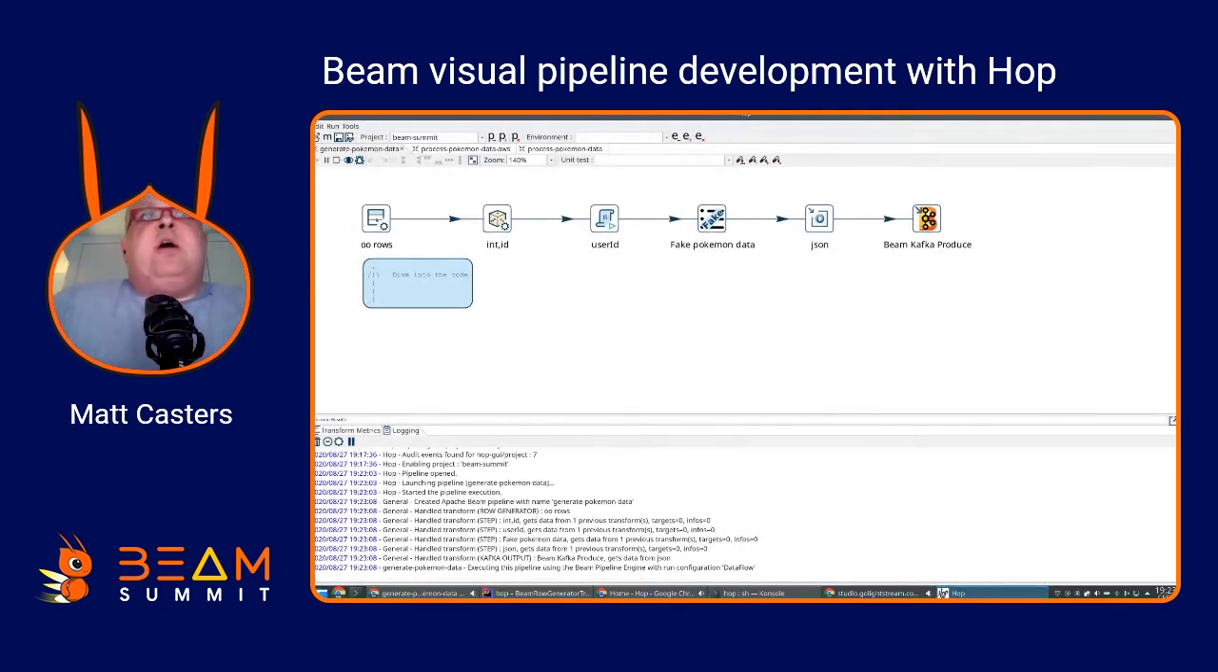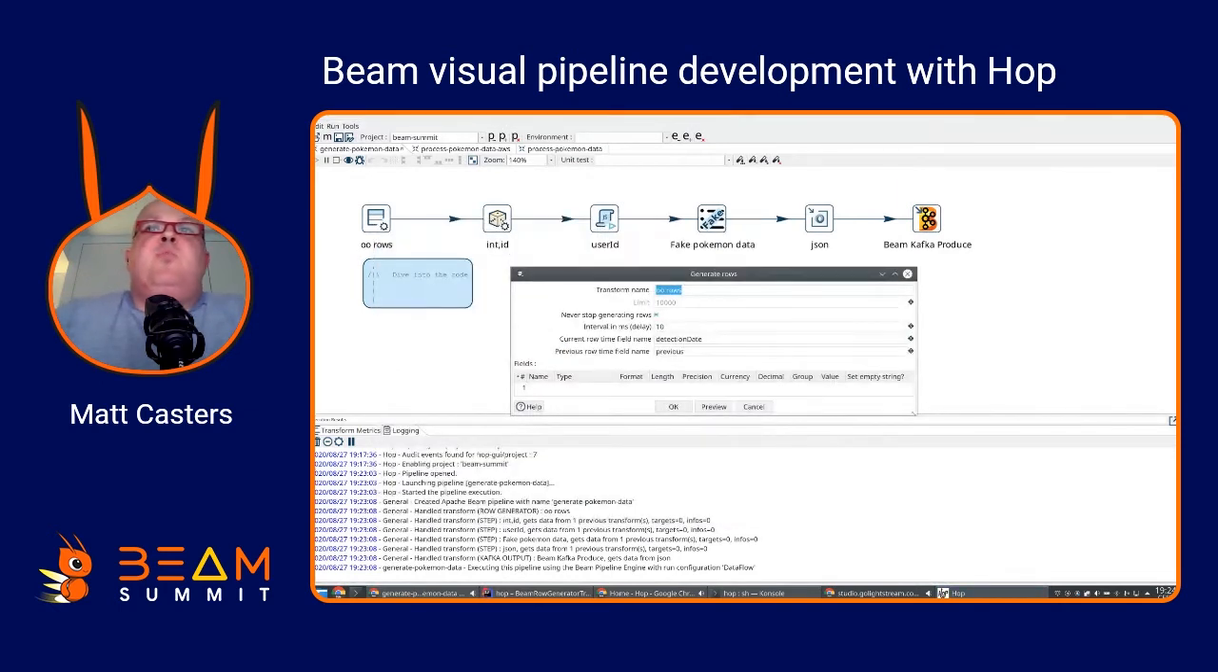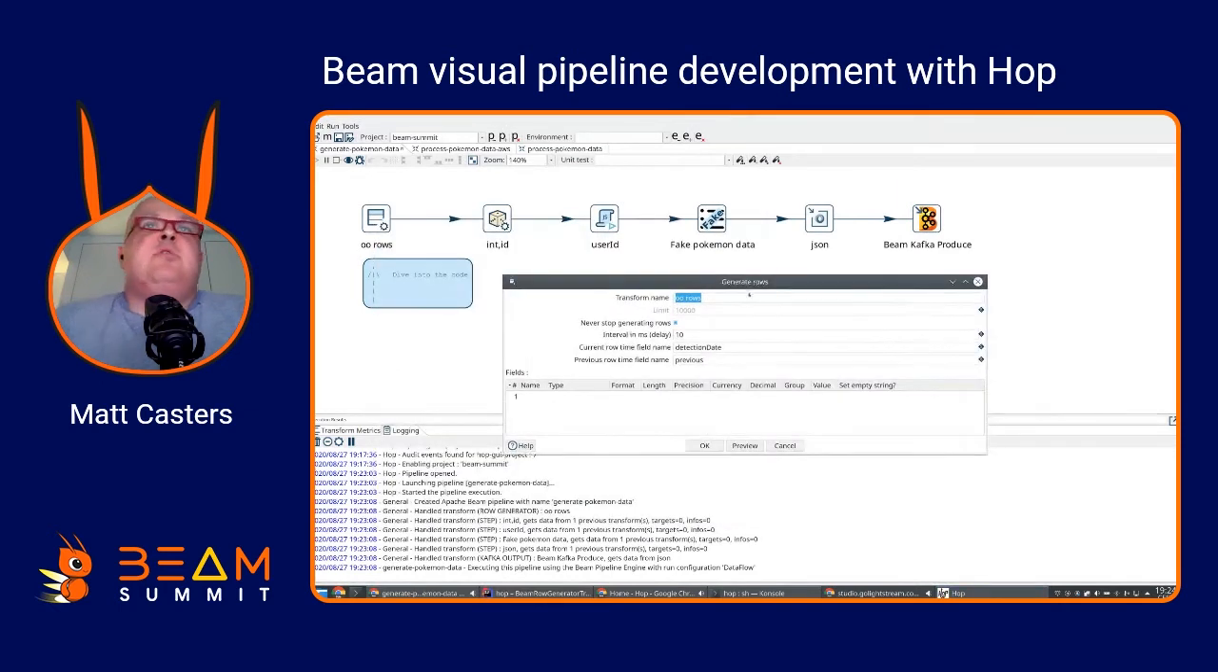This icon basically represents a transform. And what is this transform doing? The name Generate Rows means it's generating static rows of data. In this case, infinite, never stop generating rows, and it's using an unbounded synthetic data. I'll dive into the code in a second.